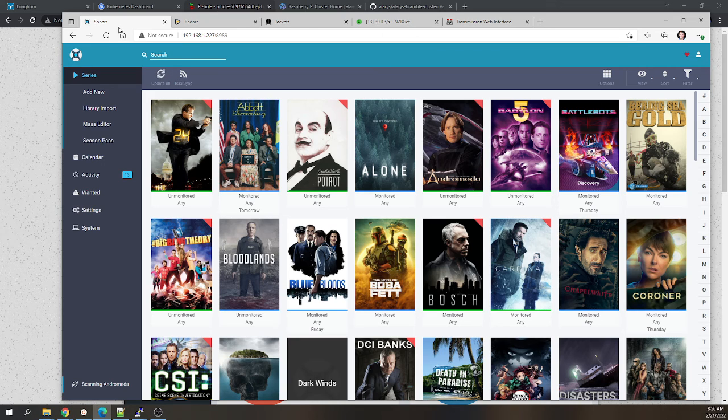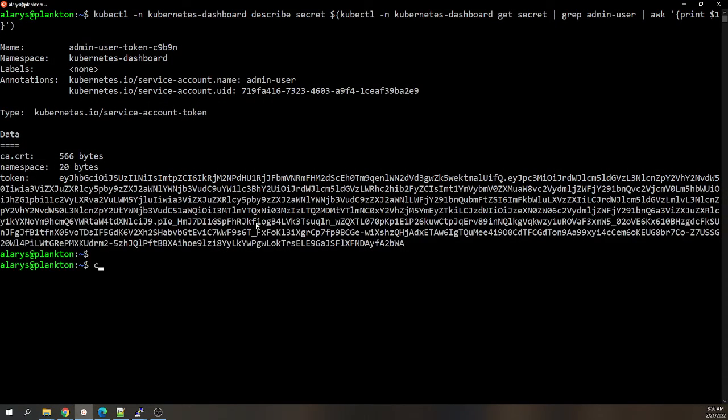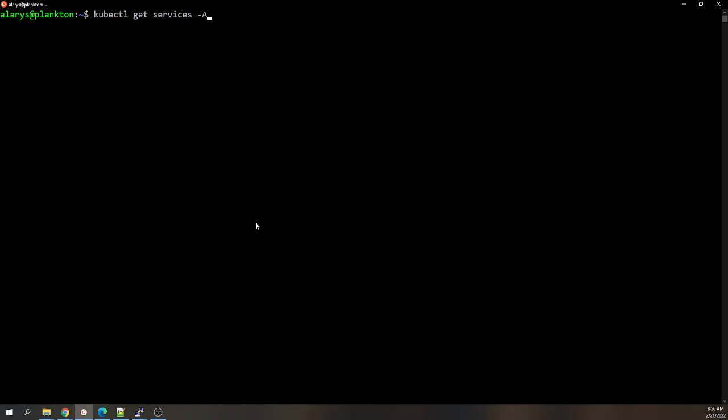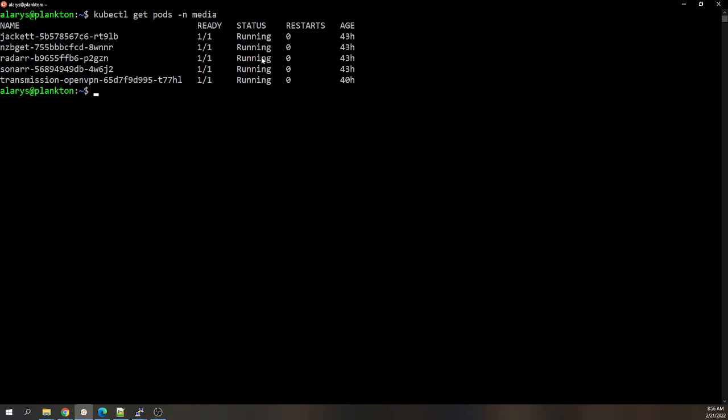Sonar, I won't go into all of the steps on setting all these things up, but if I go back to the cluster and I do a get pods, there's a concept called namespaces in Kubernetes that lets you pare down what returns back so you don't have a big list. So I have a namespace called media, and I get the services in media.